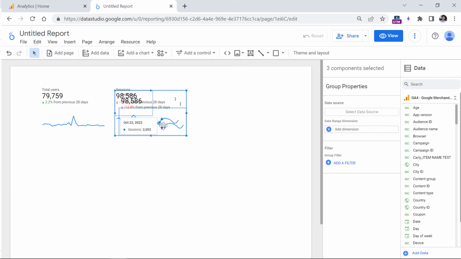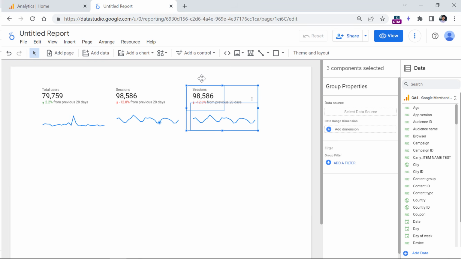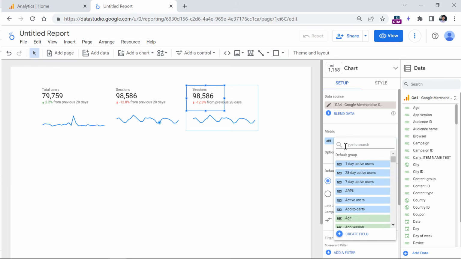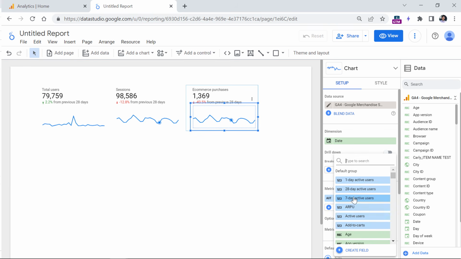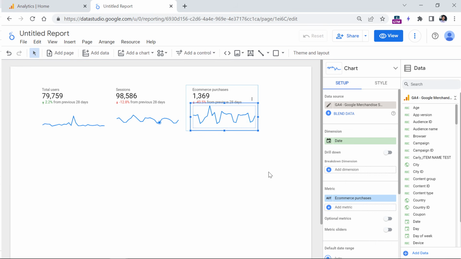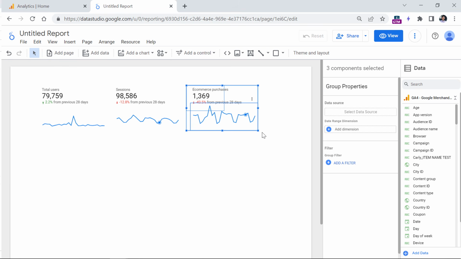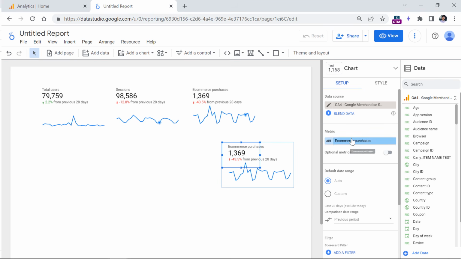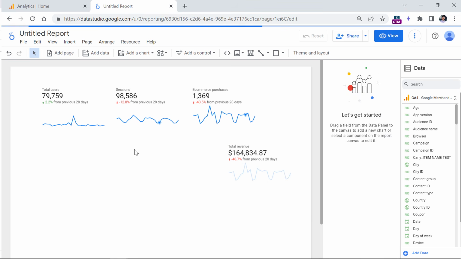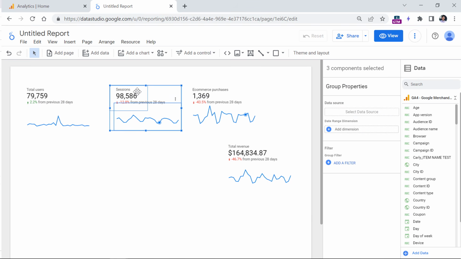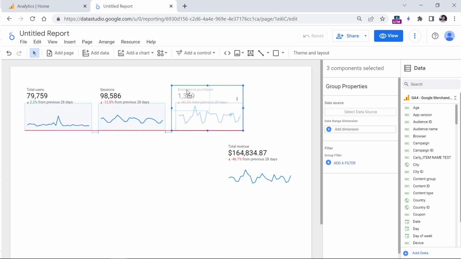Then let's copy and include the number of e-commerce purchases, because this is an e-commerce website, so we definitely do have that data. Now let's change the metric from sessions to e-commerce purchases. Do the same thing in this sparkline. And then the final widget could be related to total revenue. So copy paste and change the metric to total revenue here and here, like that. Now we can align them and make sure that they fit in a single row like that.